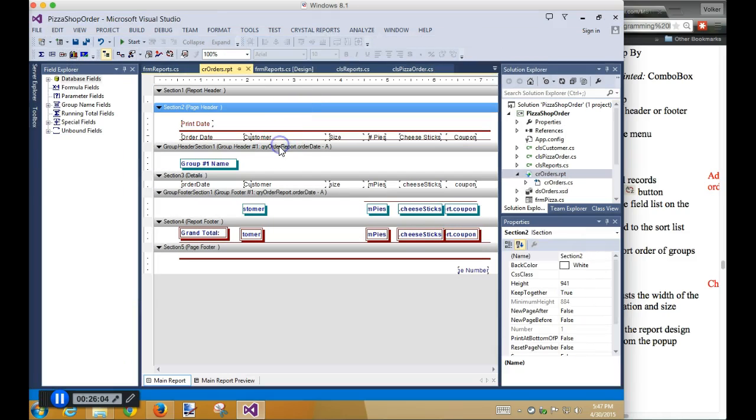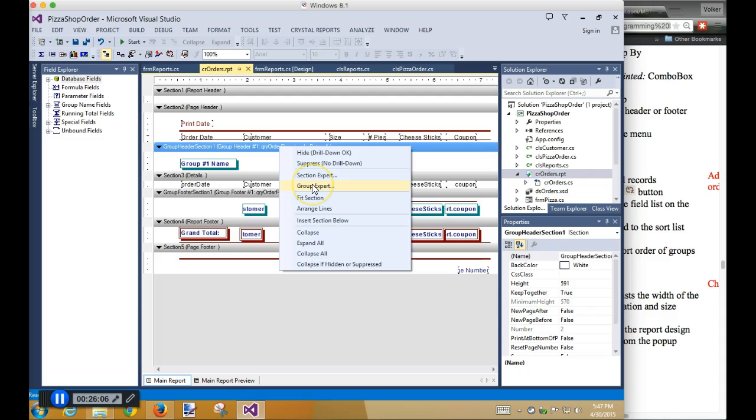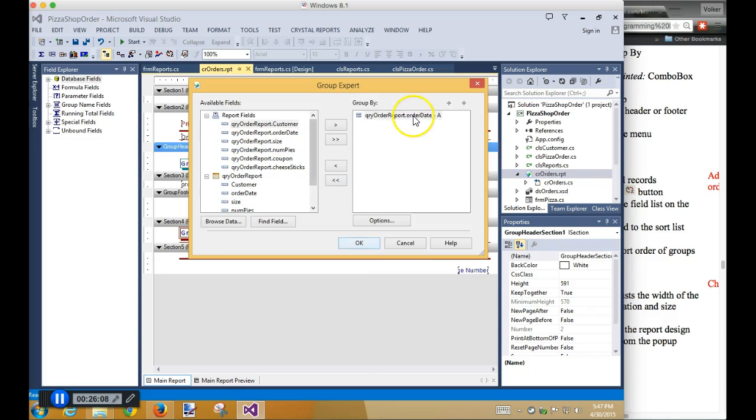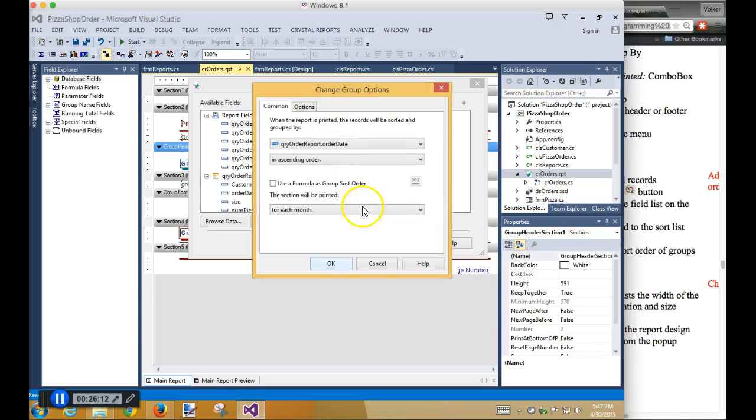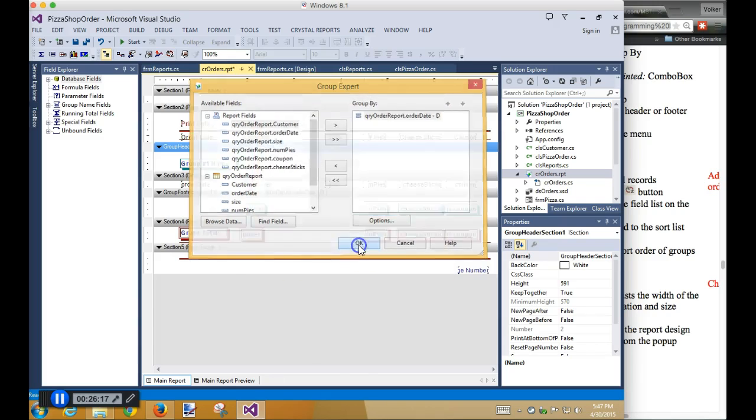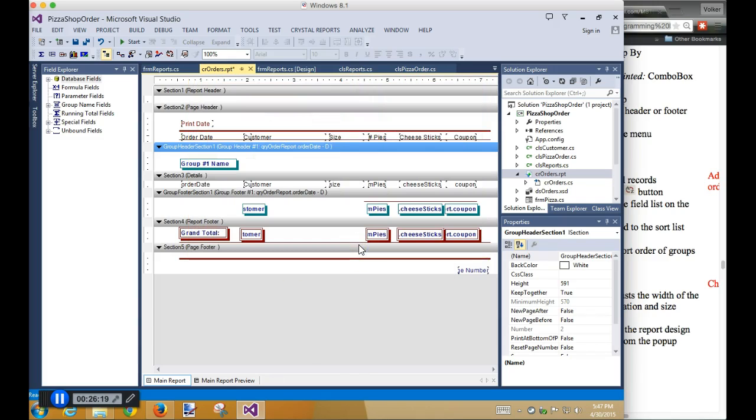Right click the group, section expert. That one is ascending. Do I get an option to make it descending? There we go. So I can do that. But if you want to sort the details, notice the D now on there.